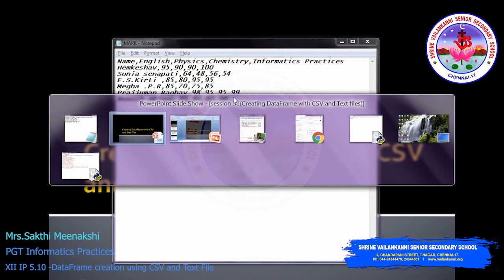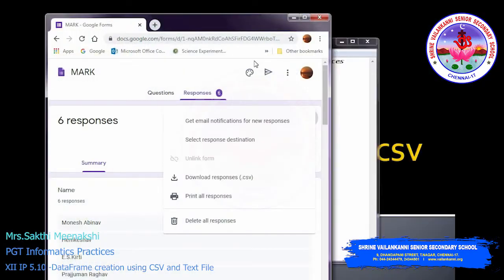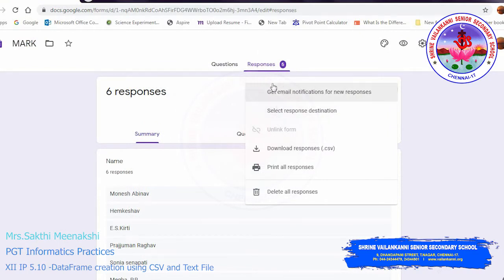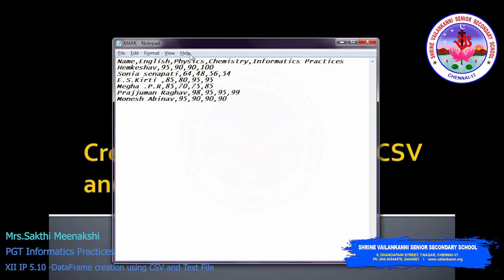So how did I make this one? As you know, we collected your details through Google Forms, and you responded to my Google form. I collected those results and made them into a CSV file, so all those responses are collected as a CSV file. I just downloaded this file and saved it on the desktop. So this is my file. We are going to see how to read this file and how to create a data frame out of it.